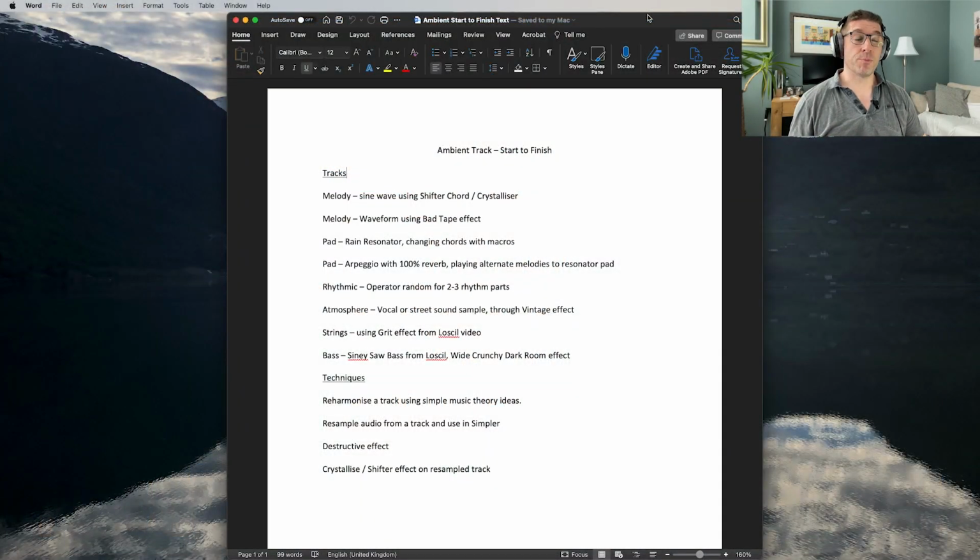So I created a little bit of a brief, and I'm going to have this anyway, so I may as well be transparent and actually show it. So these were the ideas that I had. Let's put them into practice and see what happens. We'll start with the first melody.